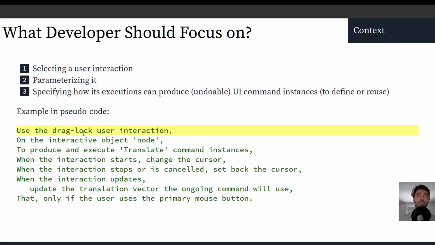I want to use a drag lock on the interactive object node to move it, to translate it, so to create and execute a translate command. When the drag lock starts, I want to change the cursor as a feedback object. When the interaction stops or when it is cancelled, I want to set back the cursor. During the execution of the drag lock, I want to update the translation vector. And that only if the user uses the primary button of the mouse.